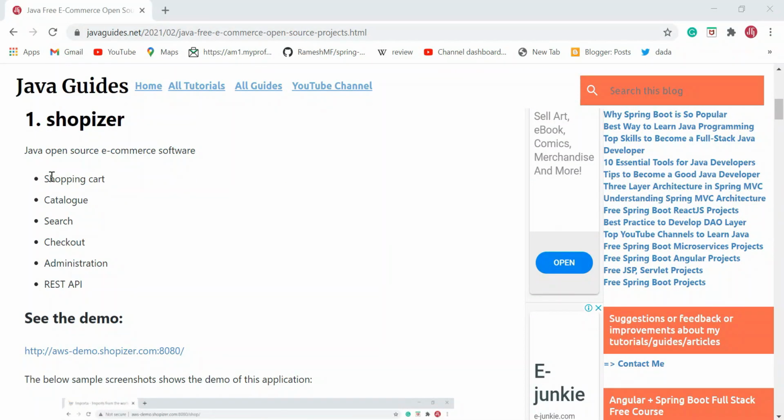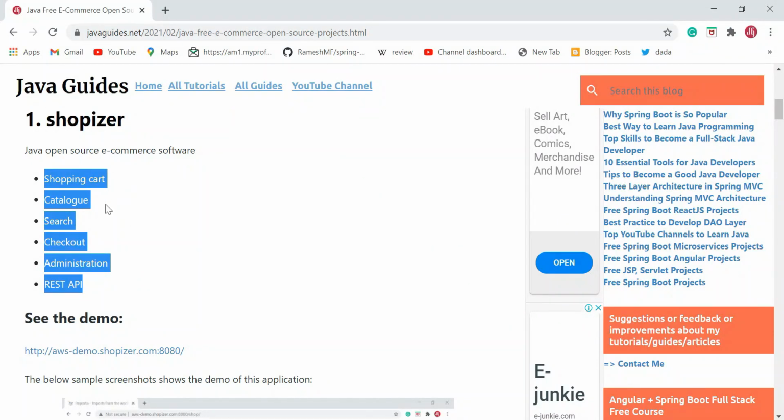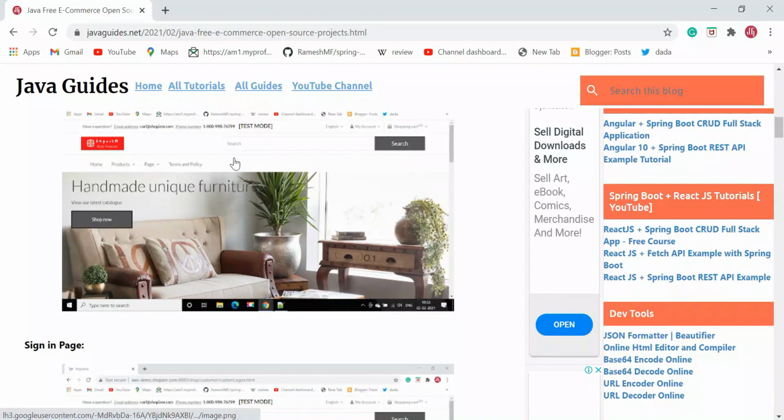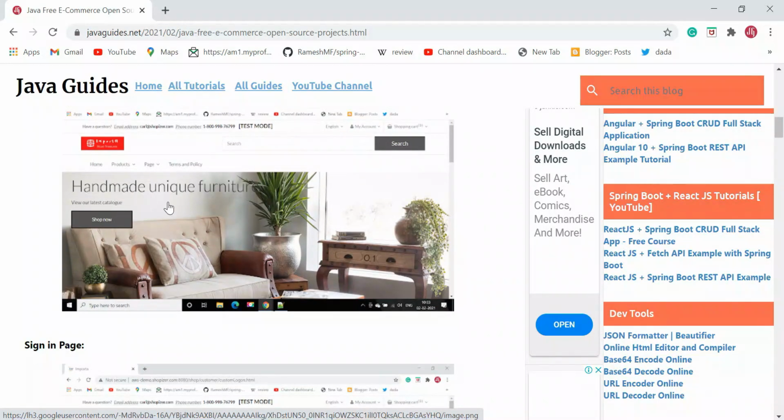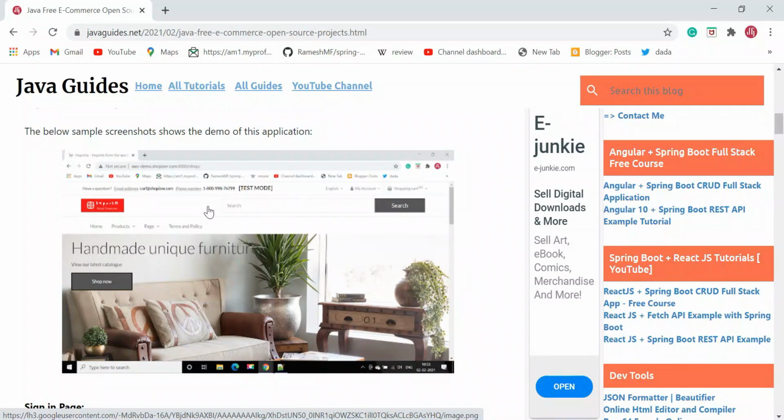Okay, so look here, these are the features that are implemented in this project. And if you can see the screenshot here, this is the complete e-commerce application you can use to create products, you can check out, you can place orders, and the payment integration has been done very nicely in this project. So if you want to learn how to do payment integration in Spring Boot applications, then it's a great learning for you guys. Just check it out.